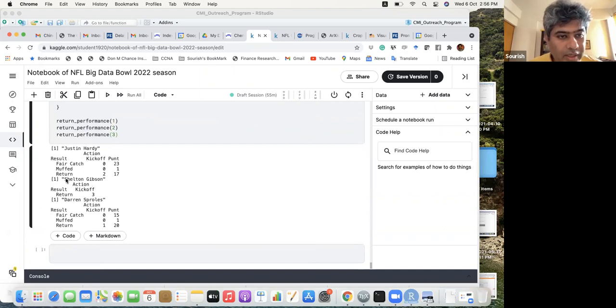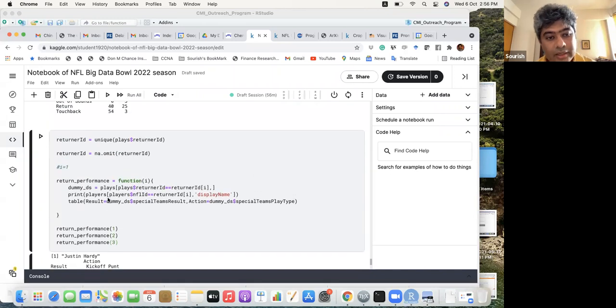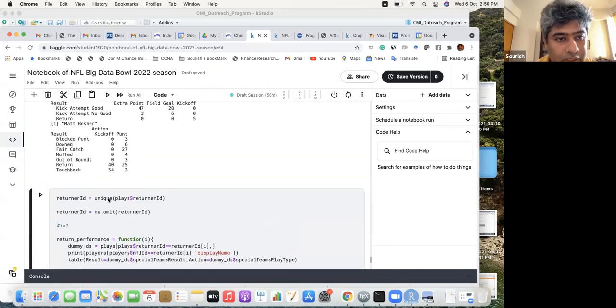So the second case was Shelton Gibson. There were, I think, 3 kickoffs which were returned by him. And then Darren Sproles, there were quite a few. Punt was by a fair catch, 1 muffed and 1 20 return, and 1 kickoff was returned by Darren Sproles. So in this way, we can develop some, I think, performance analysis.